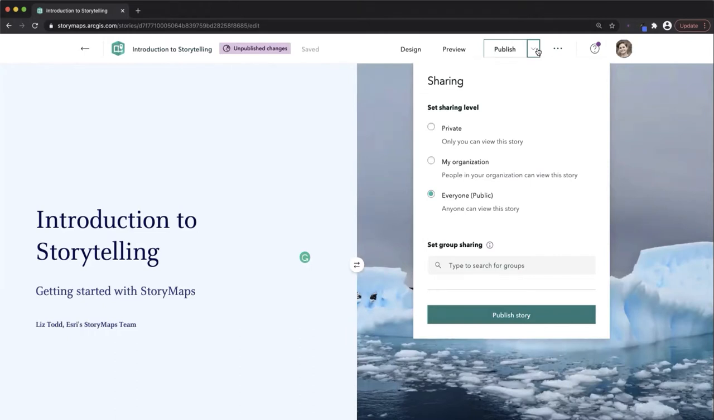It's important to know about your publishing options within StoryMaps. You can keep your story private at an organizational level, or you can make your story public, and you can also share your story to a group. All right, these are some of the basic storytelling techniques for getting started with ArcGIS Story Maps.